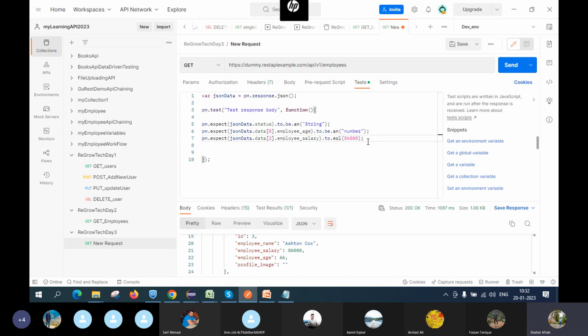Okay, everyone, is this the correct script for this or not? If I want to check for the 86000 salary, this is the correct code that Postman expects. The JSON that we have stored, we are going to the data array index 2 and we want the salary of that one, and it should be equal to 86000. Correct?